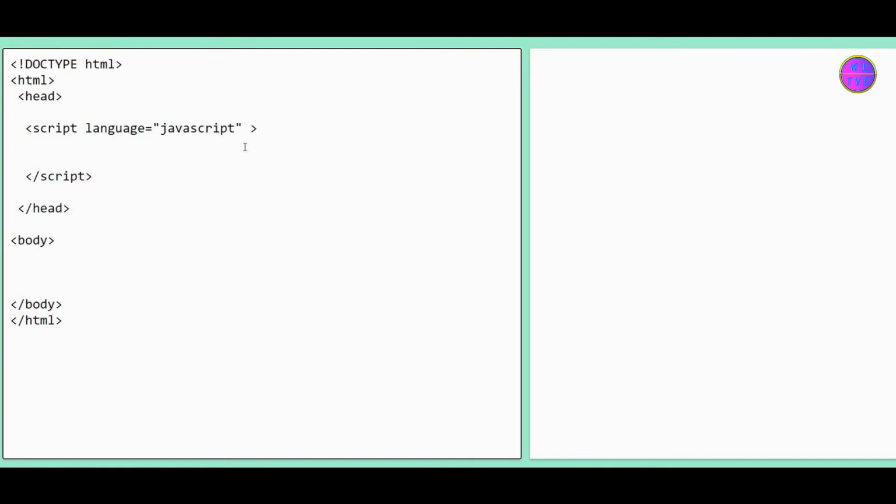Next, we will learn about the type. This attribute indicates the scripting language in use, which identifies the content between the script tag. The type attribute can be written as shown here. Type equals quotation mark text slash JavaScript quotation mark.